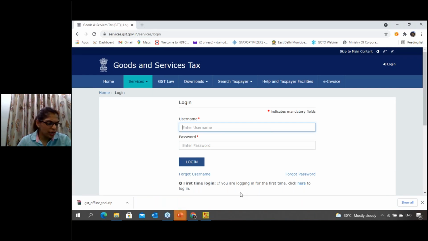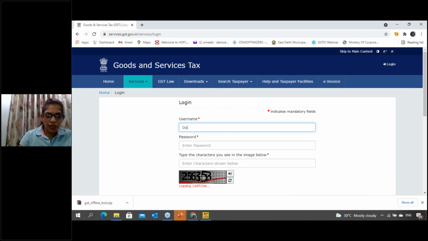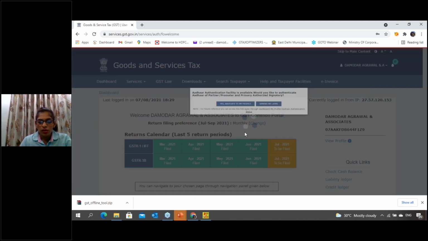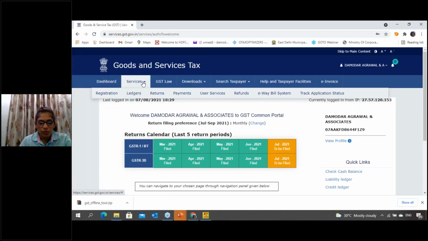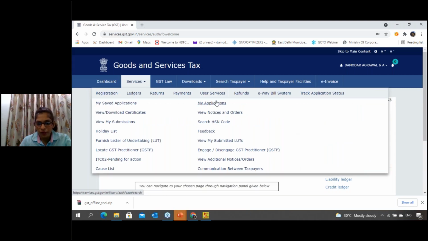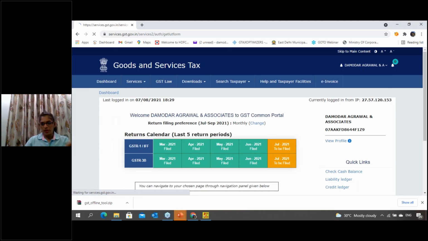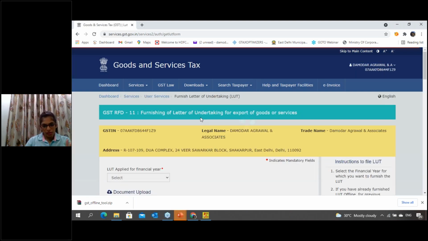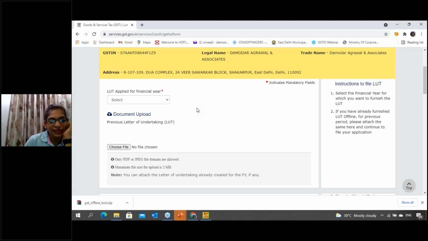LUT, I think in one class I asked you people what is LUT, and most of you answered it very correctly. LUT is the letter of undertaking, which is taken for the purpose of exports. If you are into exports, you are going to take the LUTs. So in the services, user services, then I have to say furnish letter of undertaking. I'll fill it up for you, but I'm not going to submit it. I don't need a letter of undertaking.